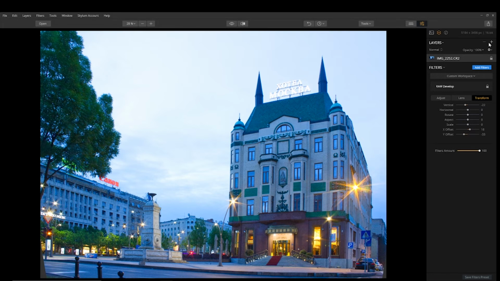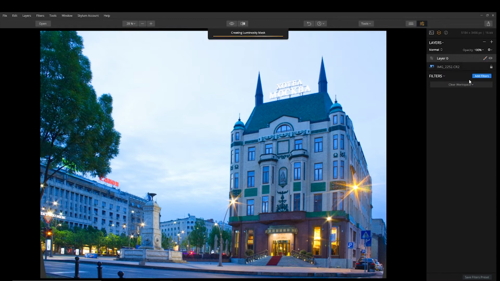So what we can do is we can add a new adjustment layer, and with that we can click on the brush and say new Luminosity Mask, and it will create a mask for us. And what we will do is we'll create the mask for just the sky, keeping the rest of the image as is, and create a much whiter sky.